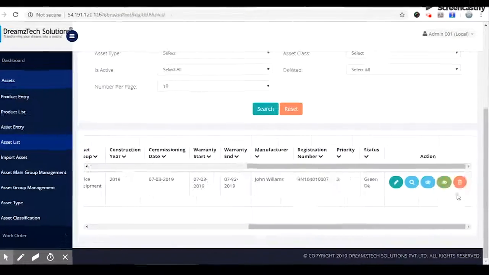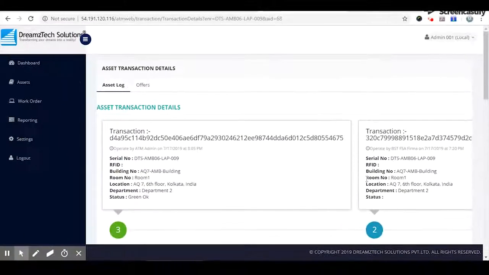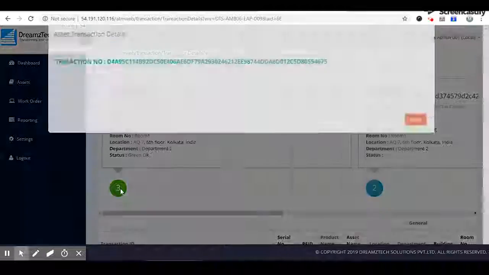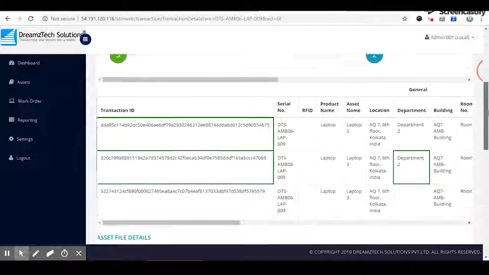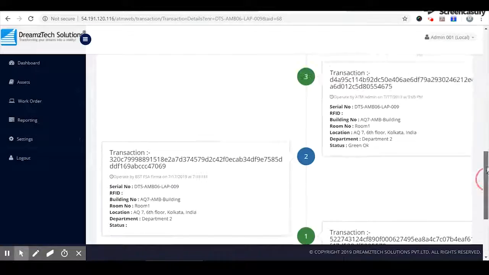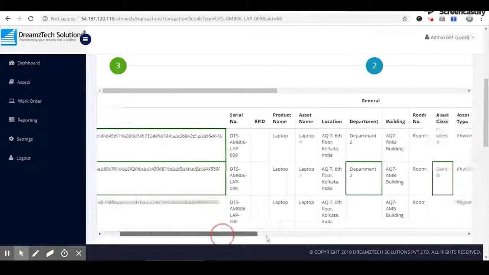Each time the RFID or barcode or QR code is scanned, a transaction log is created in our system. You can check this asset transaction timeline in here with details for every log. This log, as you can see, is maintained in blockchain hyperledger and can be viewed in horizontal, vertical, or list format as per your preference.